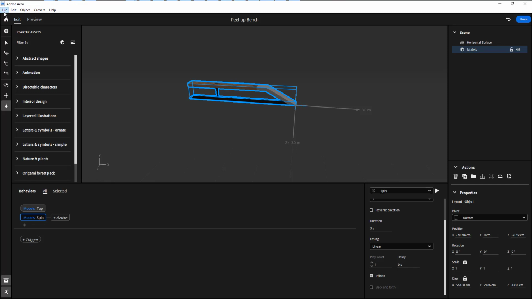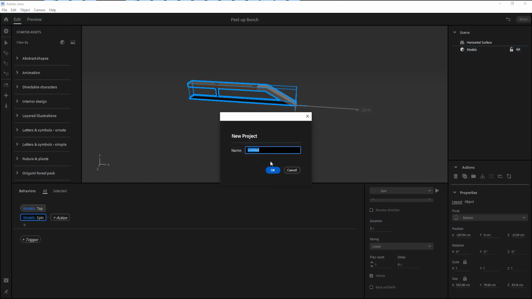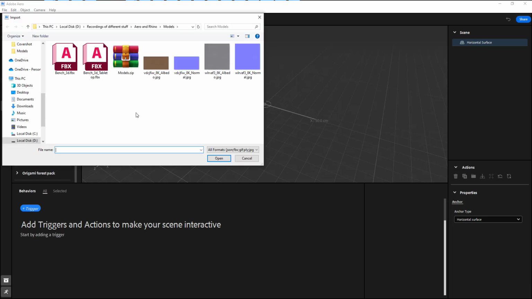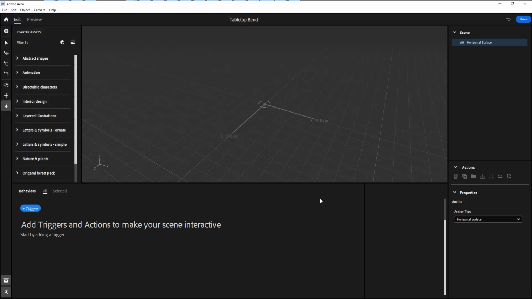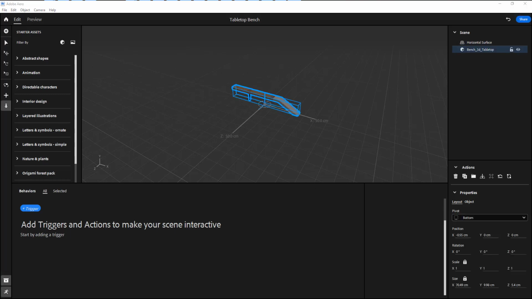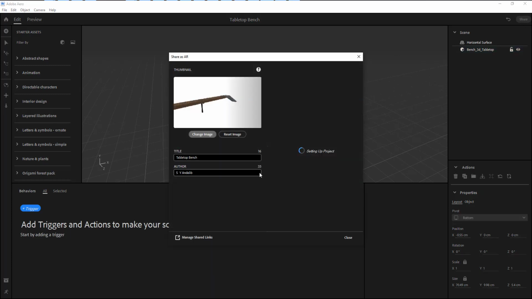So now in Adobe Aero, I'll just create a new file. Name that tabletop. And import that FBX file. It'll take a while to import, but now there's the file. And let's just share.